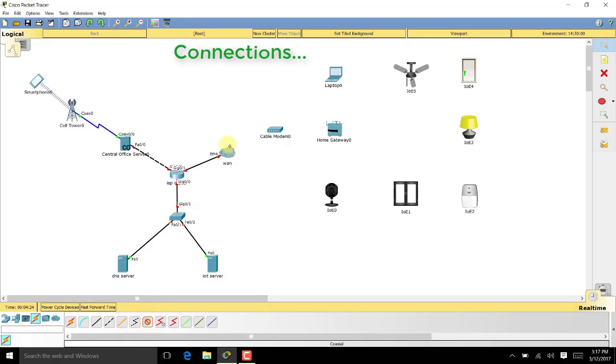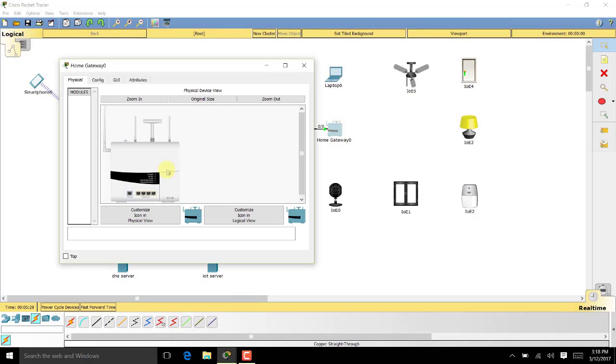Take a coaxial cable from the WAN cloud coaxial 7 to cable modem port 0. From the cable modem to home gateway, take a straight through cable, port 1 to internet. So configure the home gateway to connect all the other devices. In a real time scenario, this is how a home gateway looks like: Ethernet port, LAN ports, and a Wi-Fi wireless antenna.